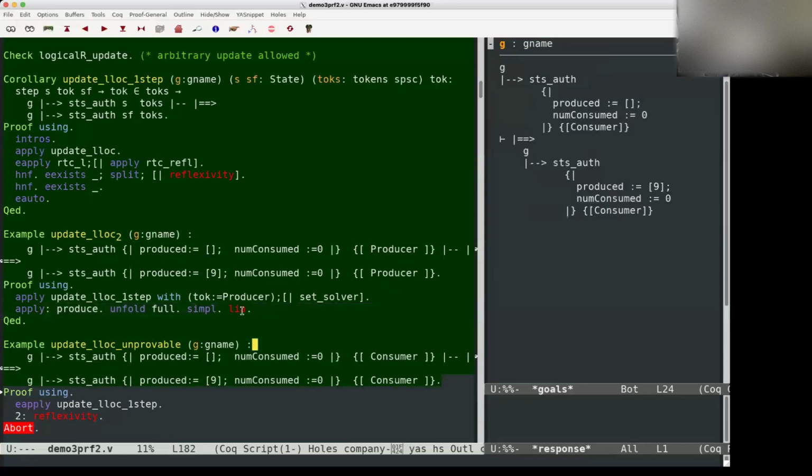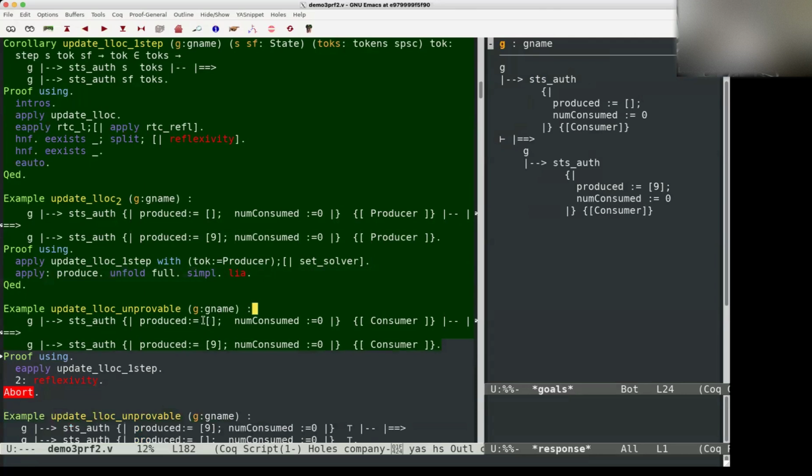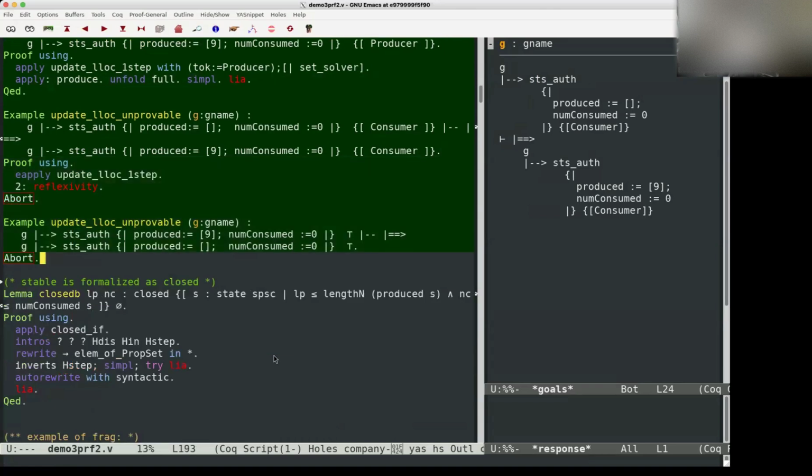We cannot do this update if we only have the consumer token, because this step requires the producer token. So the consumer cannot do this update. Also, we can never do this update, even if we have all the tokens. This top says the complete set. So even if you have all the tokens, you still cannot go from the state where the produced history is 9 and make it empty.